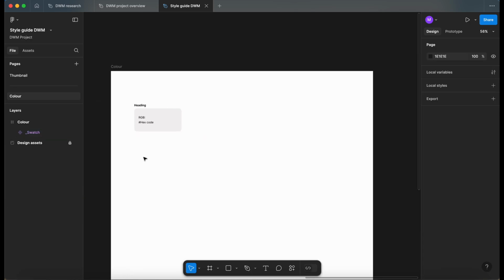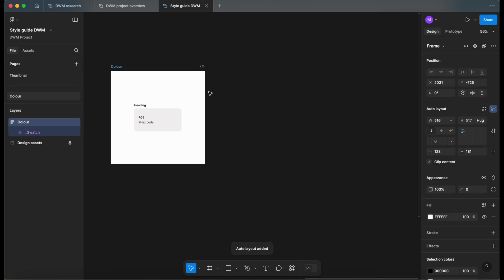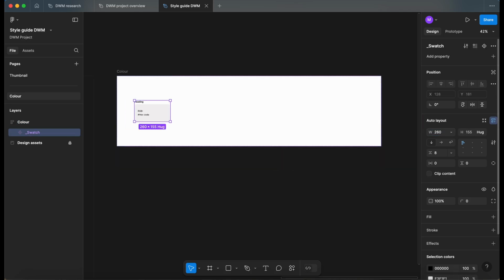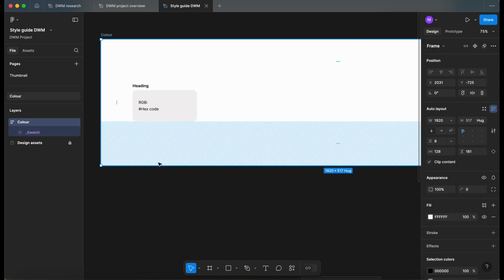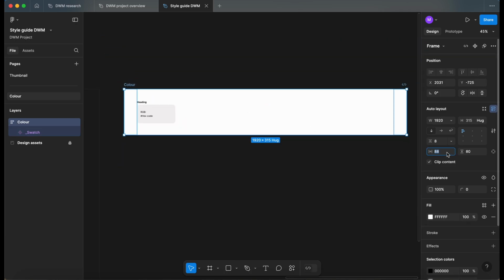What I do need to do, I think, is let's add an auto layout to this frame, and let's just give the width 1920 for now, just to make it nice and wide. Let's keep this as a fixed 260. I think that'll be fine. And let me just adjust these. We'll just do 80 all round. I think that should be okay.